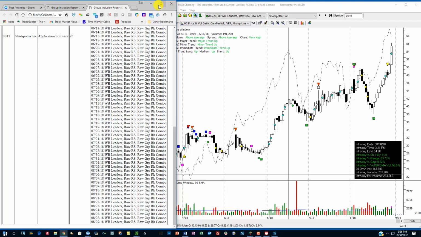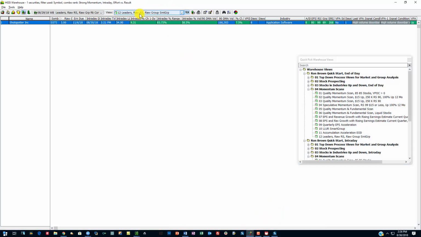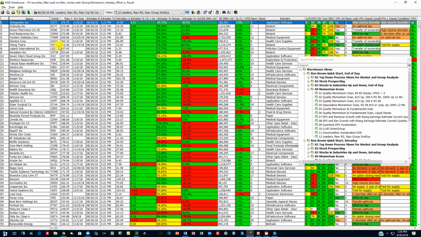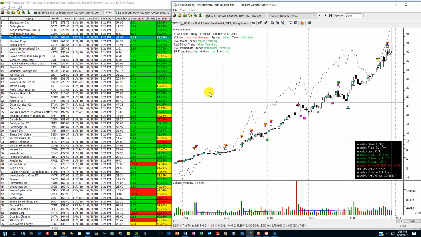Let's do one more of these, and then I'll move on to other things that I want to show you. Okay. So I'll take this filter off. Let's look at this chart. A little bit loose, but it's got an upward progression to it. I want to look at tandem. Now this is what is known as a tight chart.